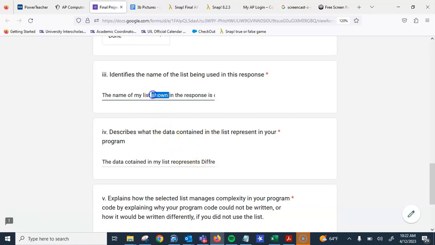The third question is super easy. All it's asking you to do is identify the name of the list being used in the response. So you're going to have to choose a list that you're going to use in the response. Even if you have more than one list, just choose one. And that's the one you're going to talk about.